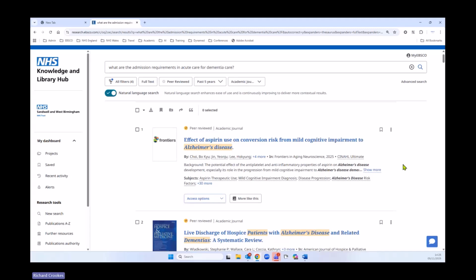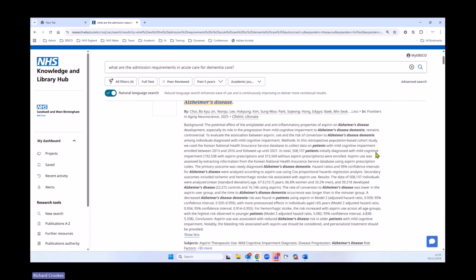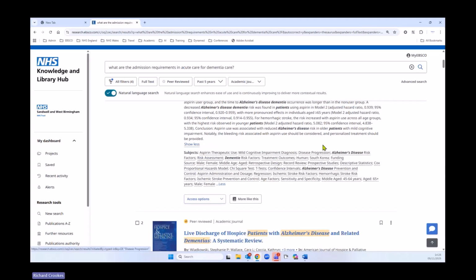If you want to expand the fields, you can do that. So if you want to see the authors, then click on the plus for more. So there are additional authors here for this article. Likewise, you can show more of the abstract and also the subject fields. So you've got 30 more subject fields here, or subject terms listed.